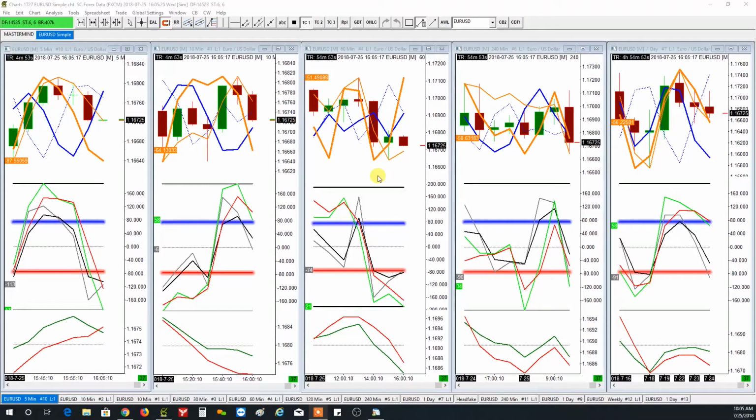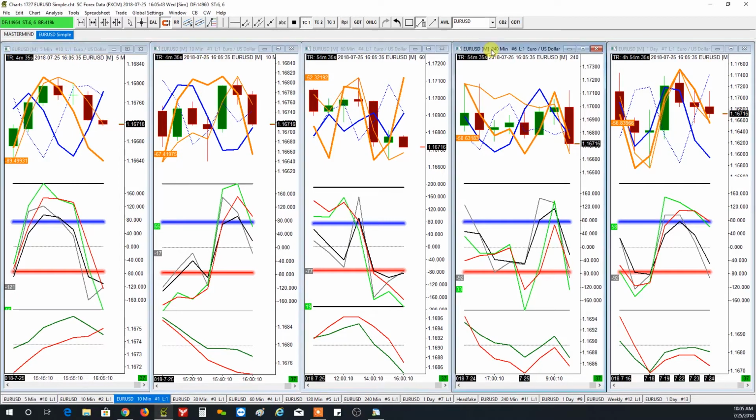Here's a quick tutorial on setting up different currency pairs within GreenChart so that you can view them with the indicators. The first step is to go to a chart that's already built. Let's use the Euro USD simple in this particular case. And we're going to go to each and every chart that we have within that chart book.